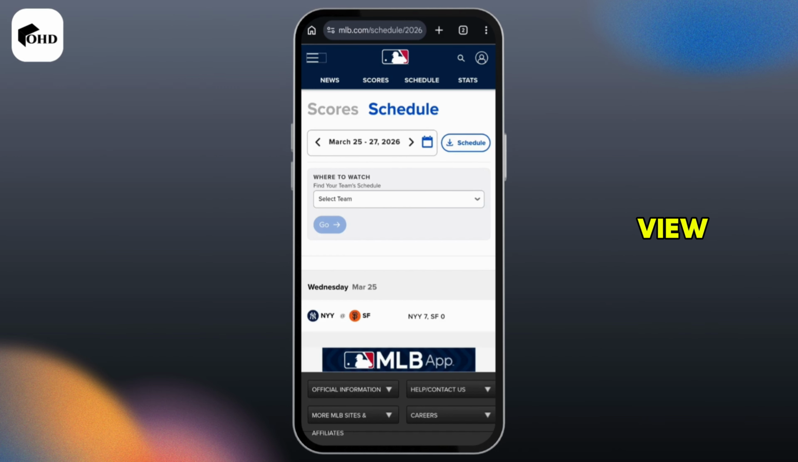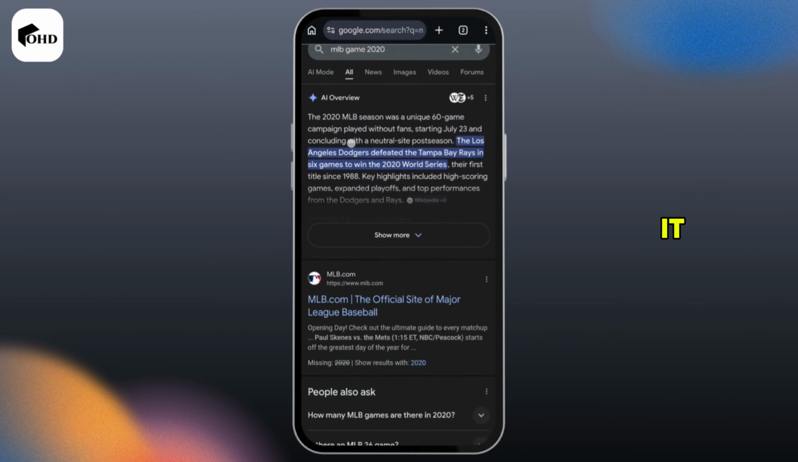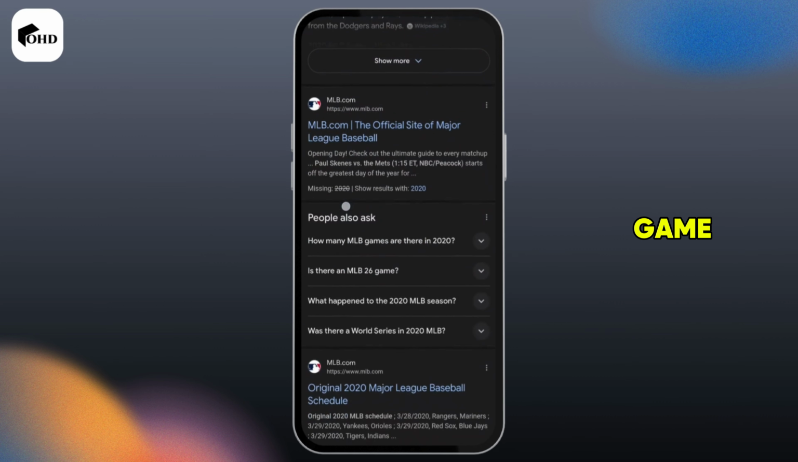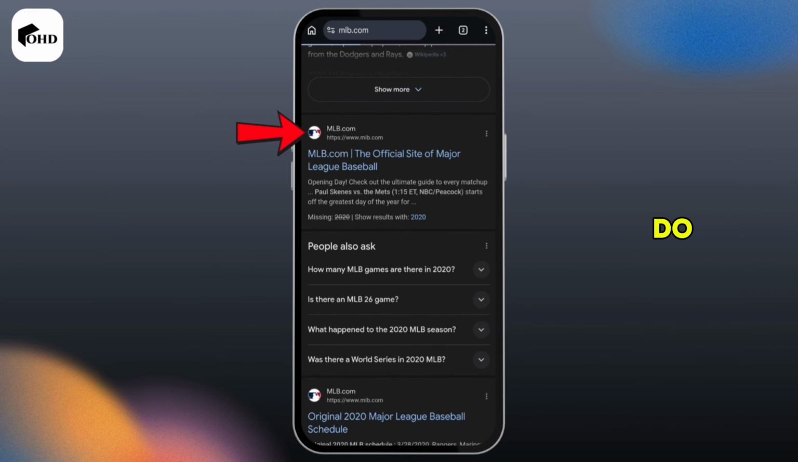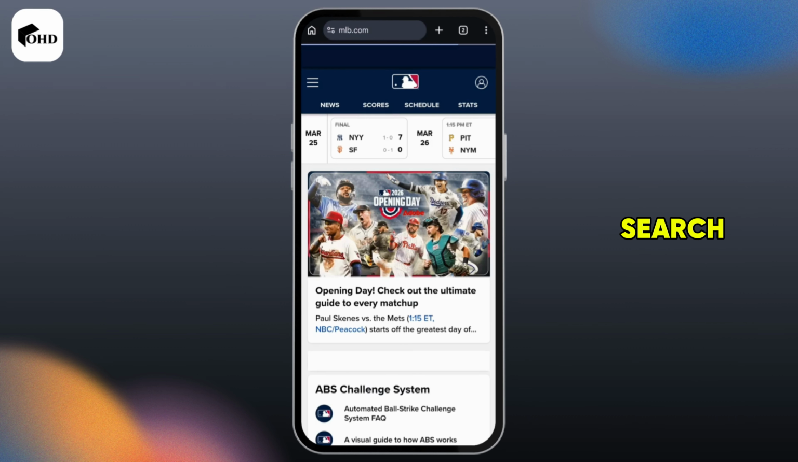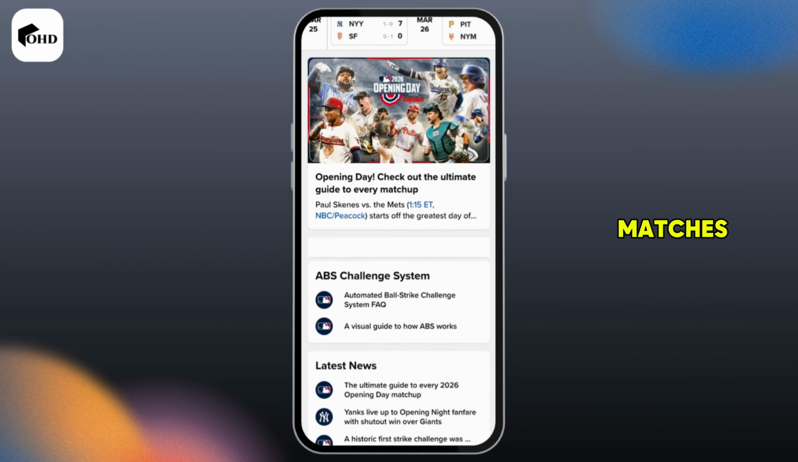If you would like to view the previous seasons of this game, you may go ahead and search for it. All you have to do is type in MLB game and the year, and as you do that, you will be able to see it in the search result. And likewise, follow the on-screen prompt, and then you will be able to view all the matches all along.